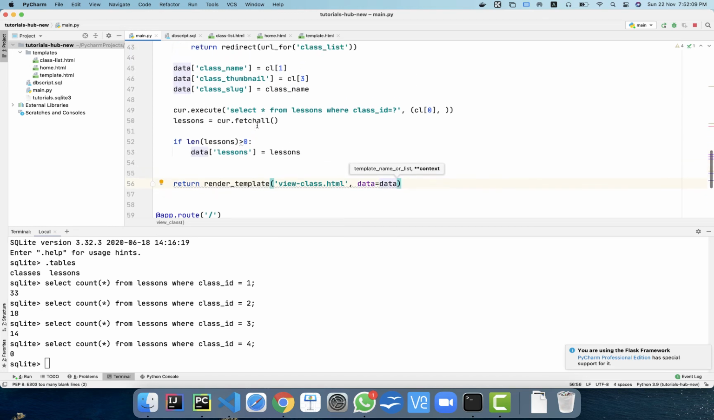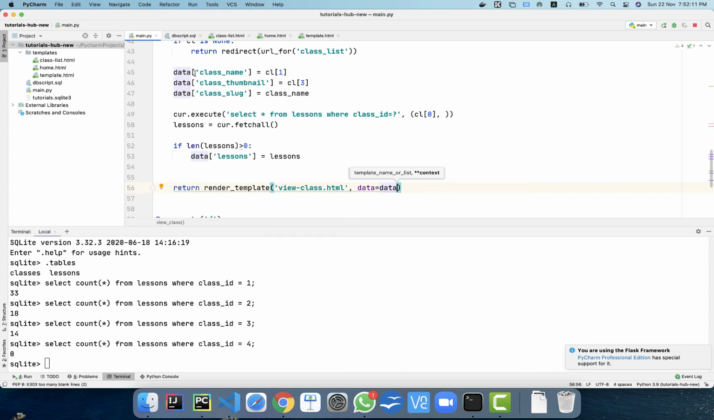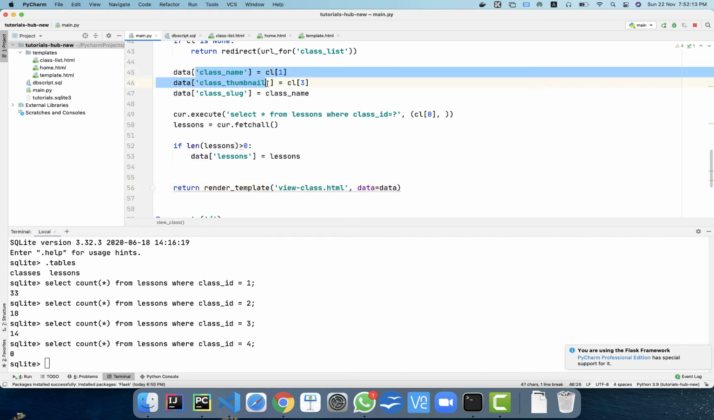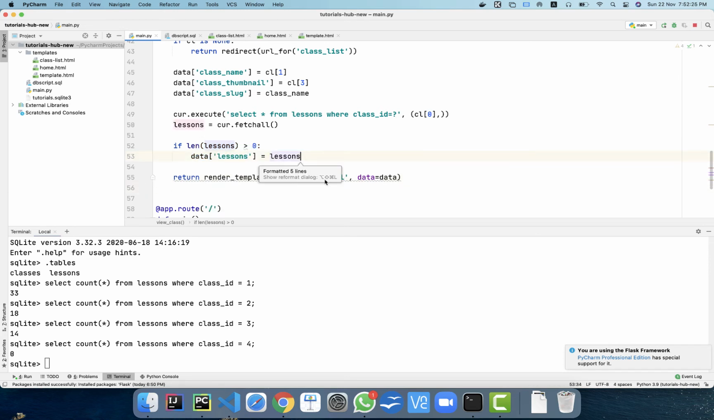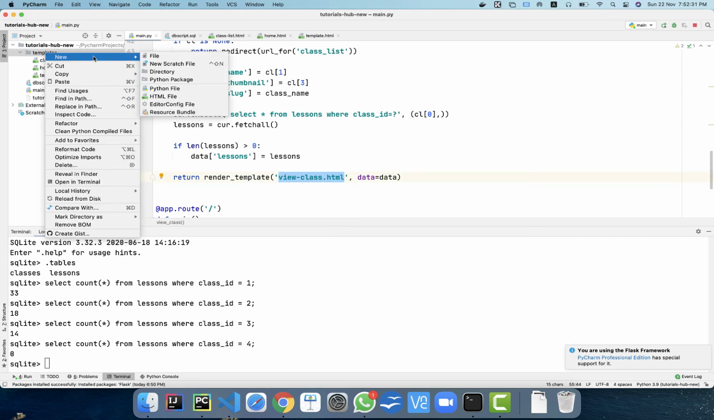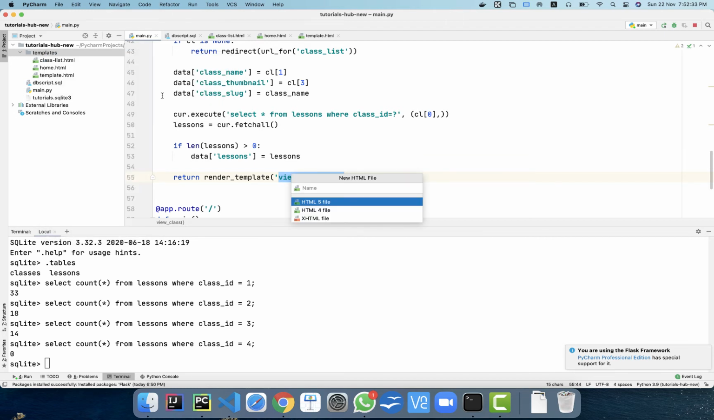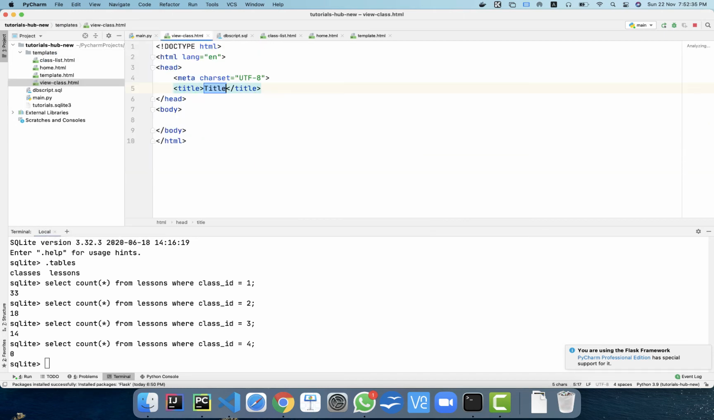That means I'm going to send in a dictionary that contains the class name, class thumbnail, and class slug, and then a bunch of lessons if there are lessons available, and that will be accessible to view_class.html. I don't have this file, so I'm going to create a new one. I'll copy this name, right click on templates, new HTML file, paste this, press enter.